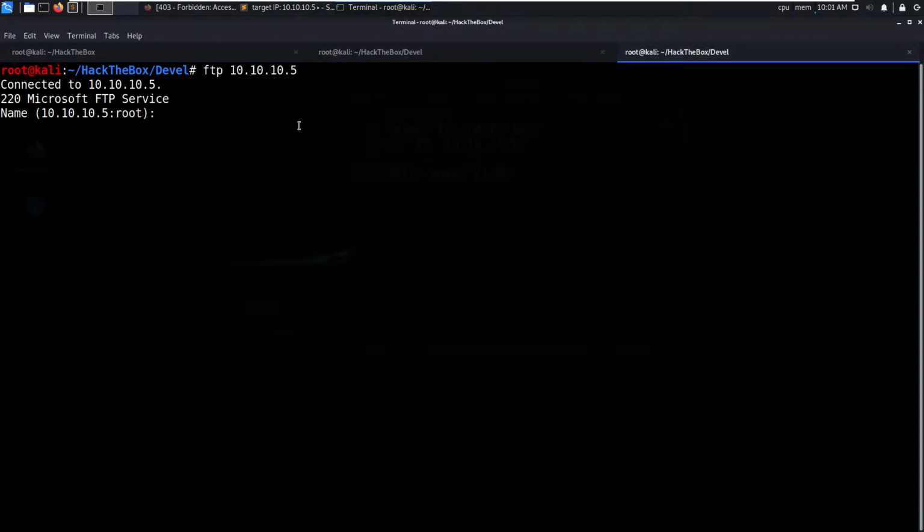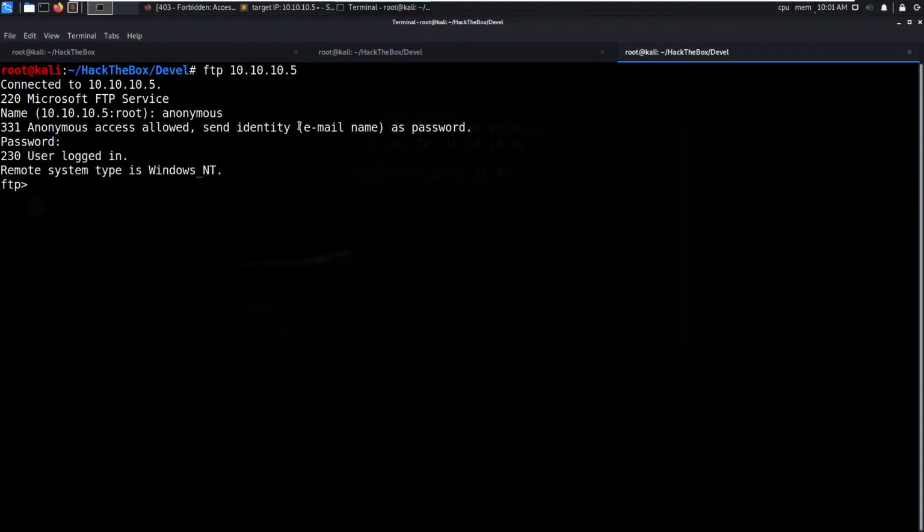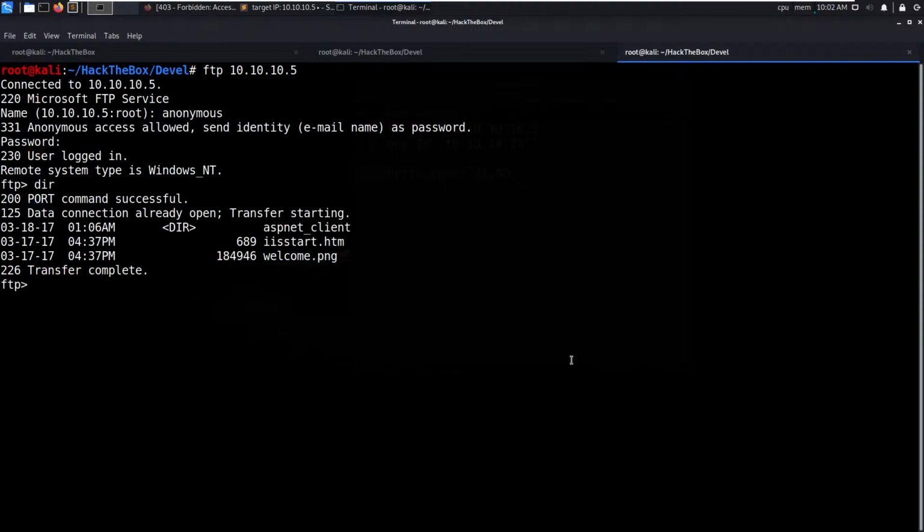So it is asking for the username. We'll give anonymous, and the password, I don't know anything. I'll hit enter. So you can see that the user is logged in, and these are some simple commands. You can simply type dir so that it shows all the files, and there are also get and put. Get is nothing but downloading, put is nothing but uploading.